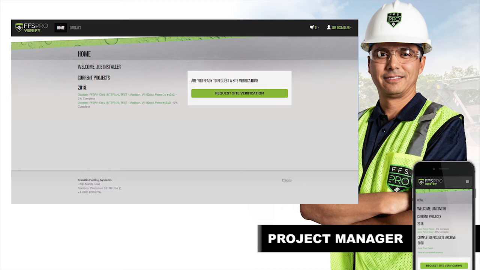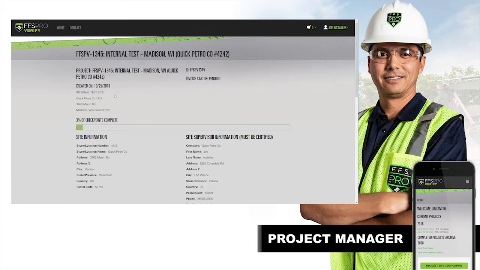The dashboard provides a means for the project manager to request a new site verification, to see all completed and archived projects, and to assess current projects. The project overview is now available to the project manager to see a wide range of information. The percentage of the checkpoints completed gives a quick view of how far along the verification is progressing.